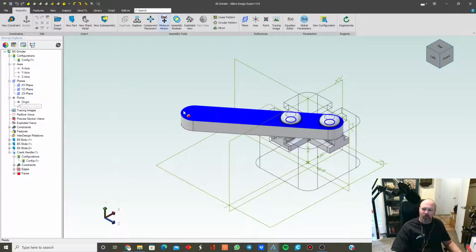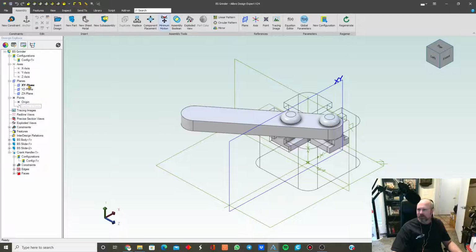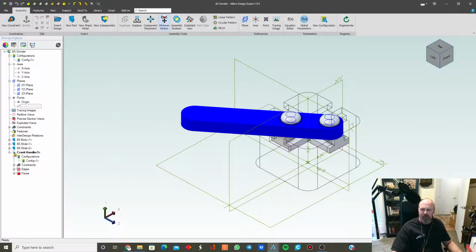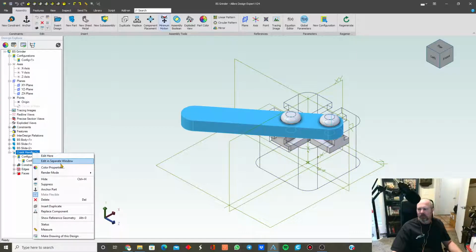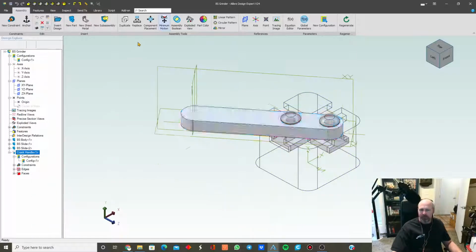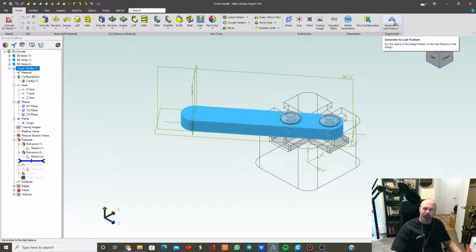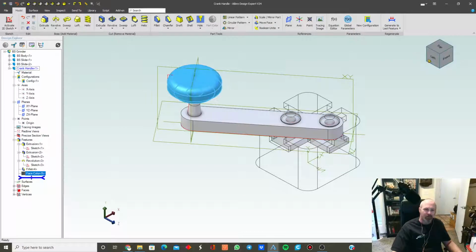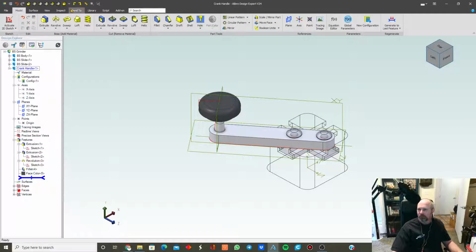Nope. You notice the handle part of it is missing, and if you look at the legend on here, it's ghosted out. It's not solid like the other ones. That's because I didn't generate to the last feature. There's a button right here. Boop, pops it right up. And that's our colors and all that stuff. I forgot to do that. So let's go ahead and save this back off.